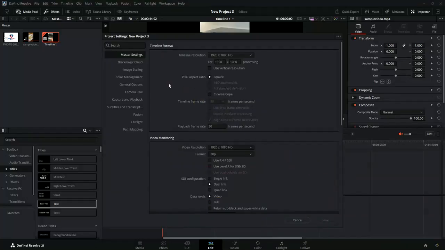of the screen. Under the Master Settings tab, look for Timeline Resolution, and consider lowering it if it's set too high for your current project needs. This can significantly improve playback performance without affecting the final render quality.